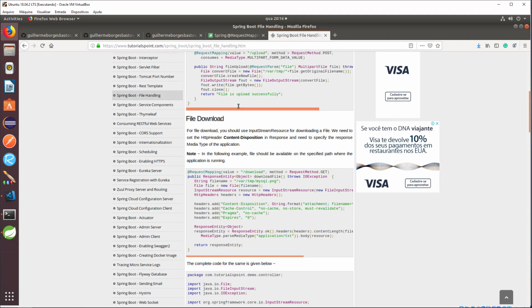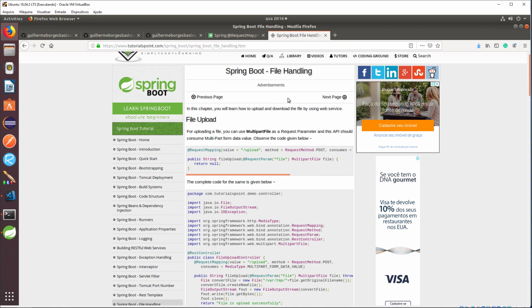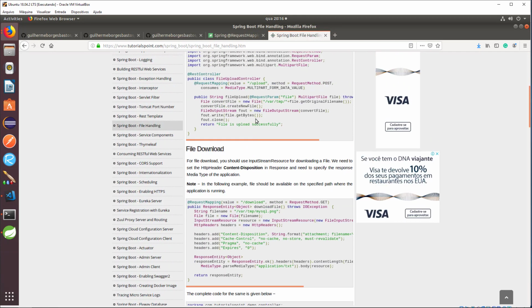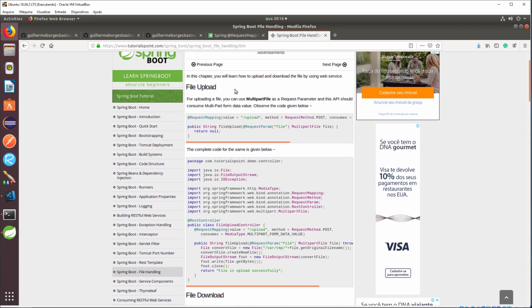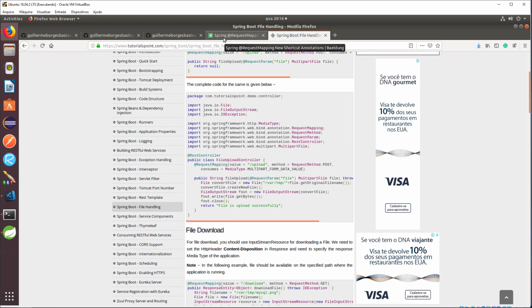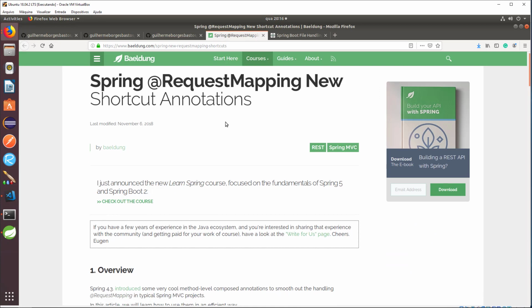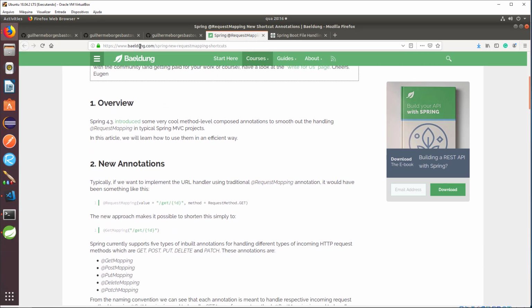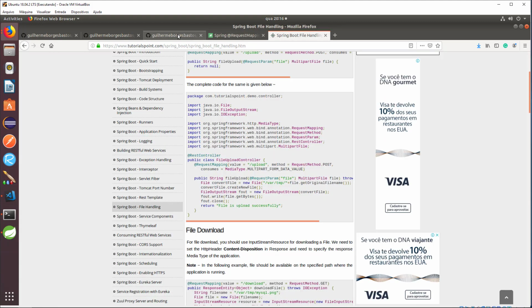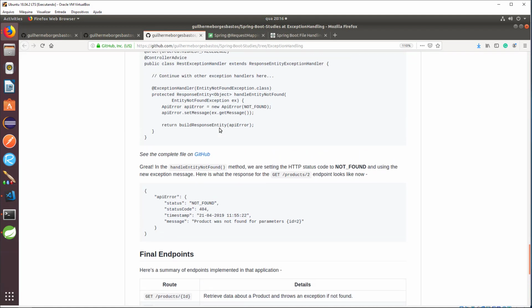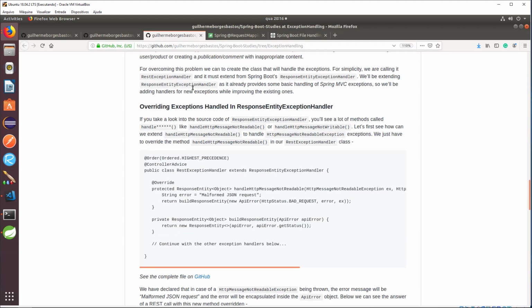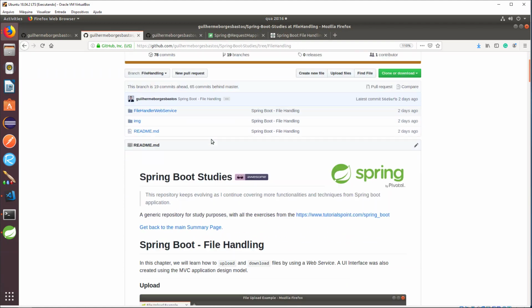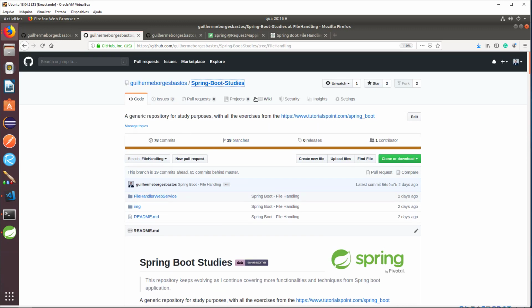So what I'm going to show you today is the file handling that I did. Of course, I took the concept from this website, but I'm still doing some other research in other sources, such as the Building and other websites and other articles, books, and so on. Okay, so this one that I'm going to show you, the file handling, it's a branch inside of this repository called Spring Boot Studies that is present in my Bitbucket account.